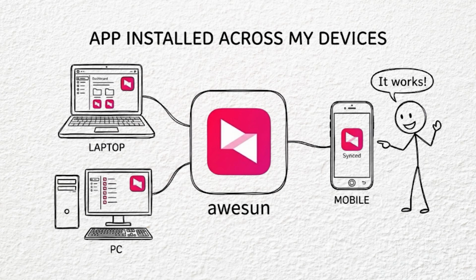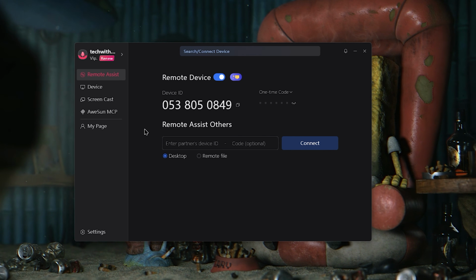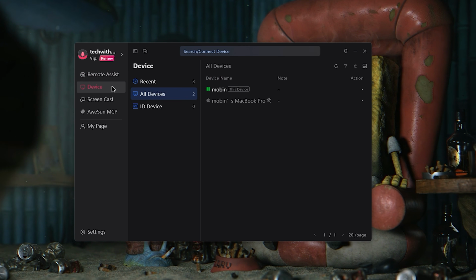So now I've installed Awesun on all my devices, PC, laptop, and phone, and logged into my account. So when you open the application, the first thing you'll notice is Remote Assist. What this actually does is provide simple device connection using a code, but not only for desktop access, you can also use it for remote file transfers. Since I'll be only using my own devices in the application and not connecting to others, for example for online support, I'll have my devices listed over here because I'm logged into the same account on all of them.